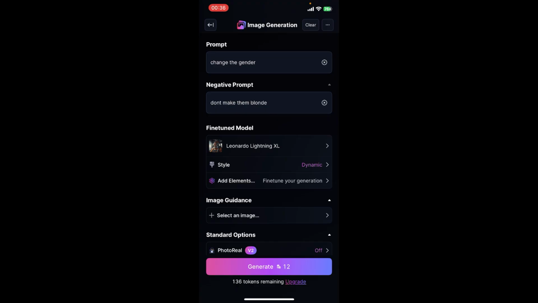Now, under Image Generation, you're going to find categories like Prompt, Negative Prompt, Fine-Tuned Model, Image Guidance, and other standard options. Well, you're going to have to type in the prompt, be very descriptive, and you can also type in negative prompt where you can type what you don't want to see.